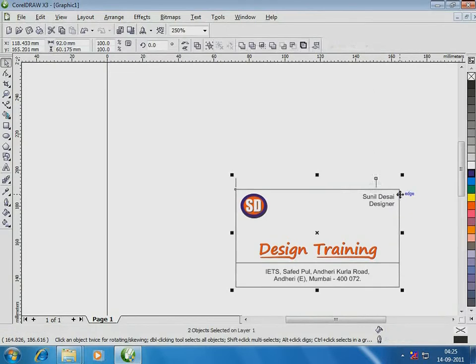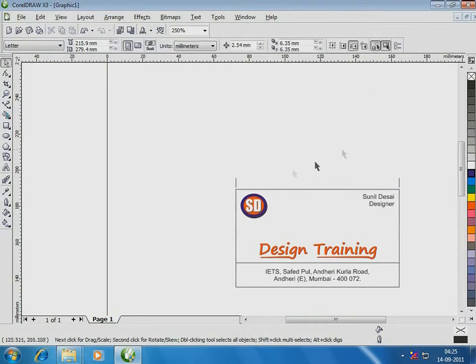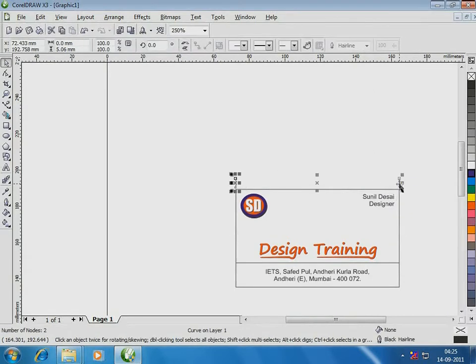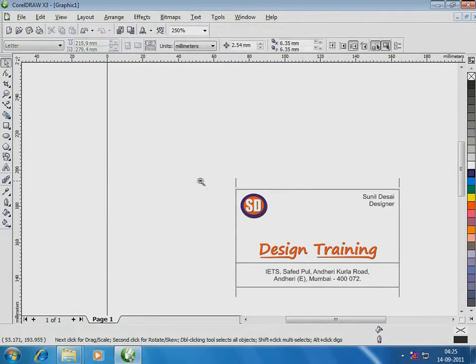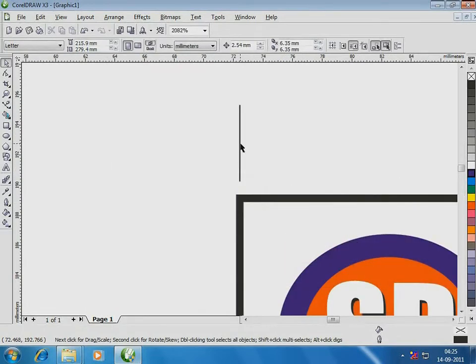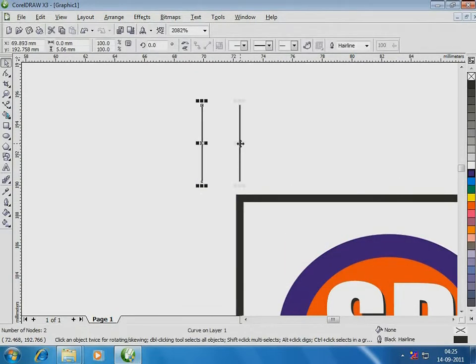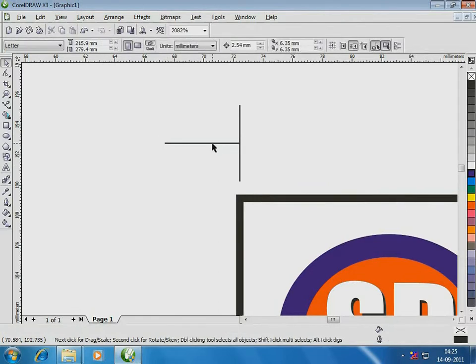Now for the vertical cut marks at the bottom. Select the two from the top. Do Ctrl D and drag it below. Now for the horizontal cut marks. I duplicate this line to make it horizontal. I rotate it using the shortcut Ctrl D.